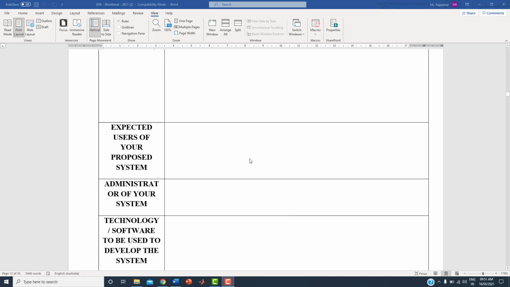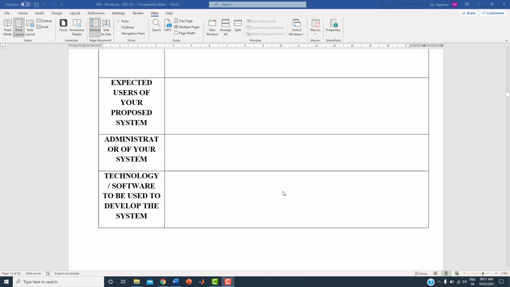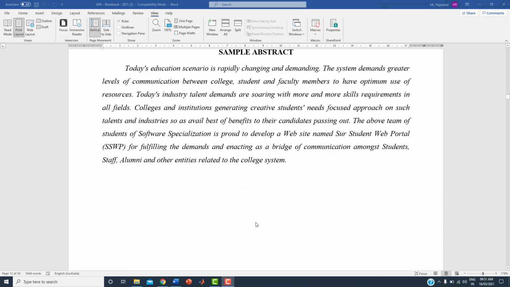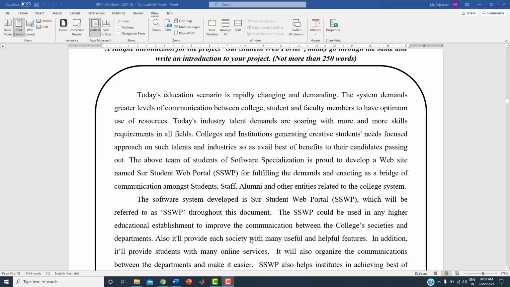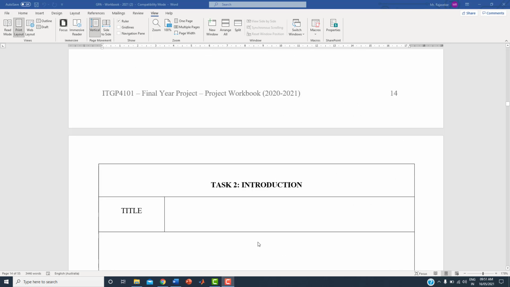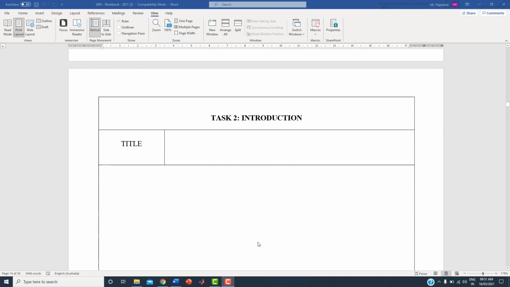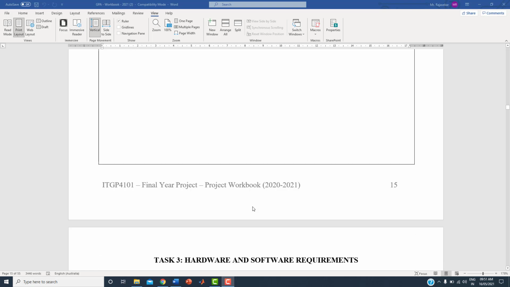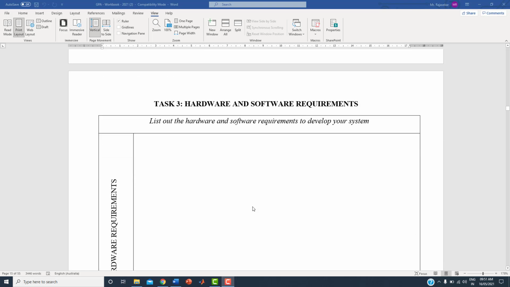Then expected users of your system, administrator of your system, technology or the software to be used, okay. So all these things you have already completed. This is writing the abstract. Then the next one is going to be the introduction. So writing the introduction for your project. So this also you have already completed. Okay. Then hardware and software requirements. What are the hardware and what are the software requirements?